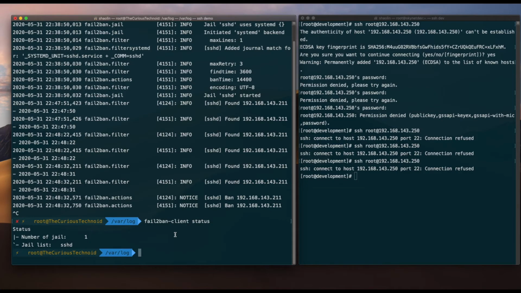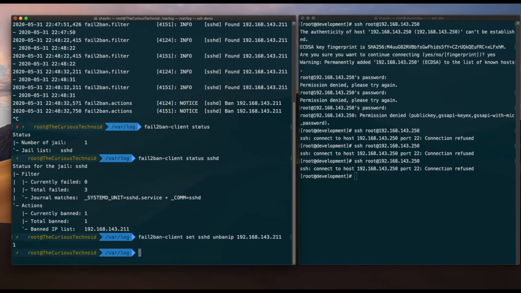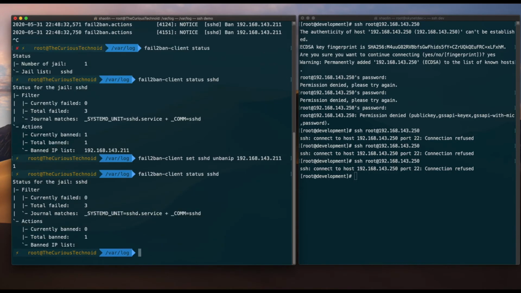To see all the IPs that are blocked by fail2ban, we can run fail2ban-client status sshd. This will tell us that the banned IP list is this. There is only one IP that is currently banned, and that is this. If you want to unban this IP, you just have to run this command, where we are saying unban this IP address from monitoring SSH connections. So now if you run the status, you can see that the banned IP list is blank.